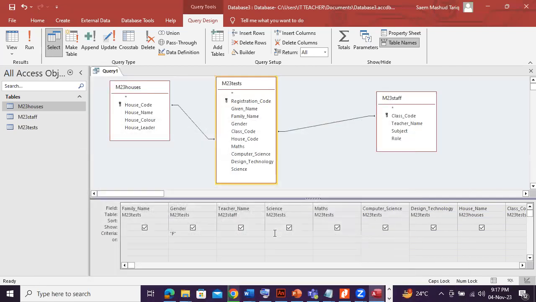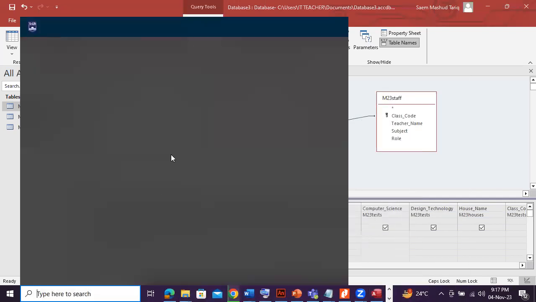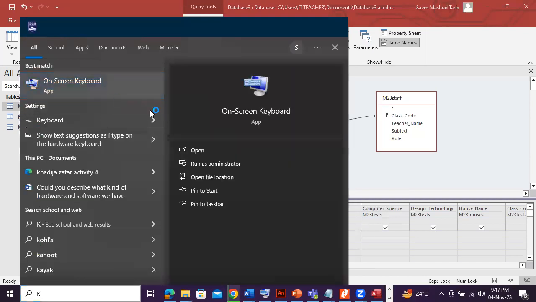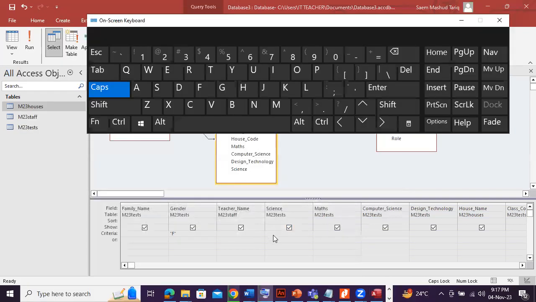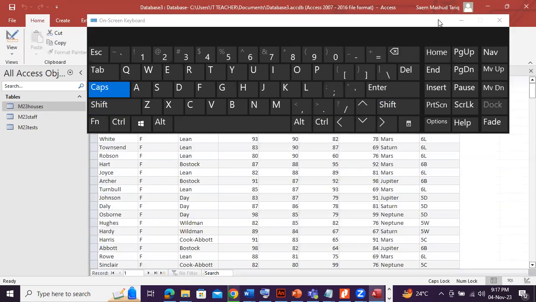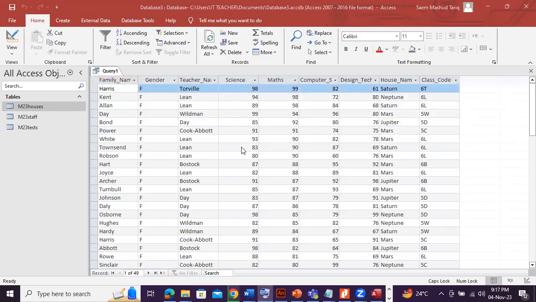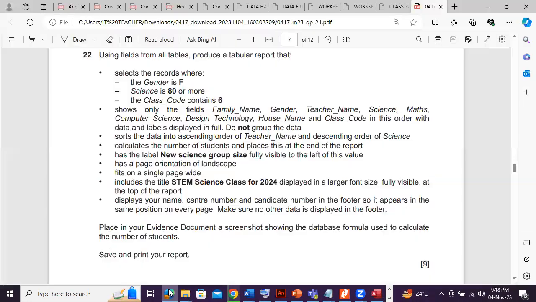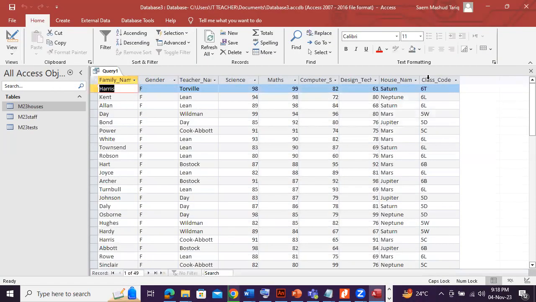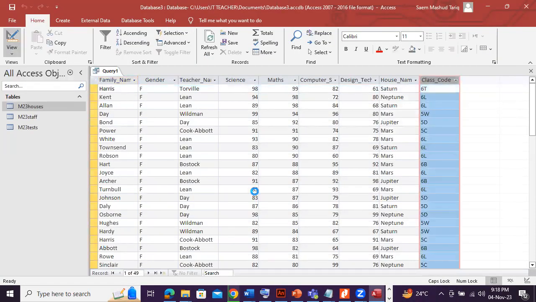So science has to be greater than or equal to 80. We'll run and see. And yes, it's working. Science is 80 or more. What else? The class code contains 6. Very good. That's important. So the class code contains 6.